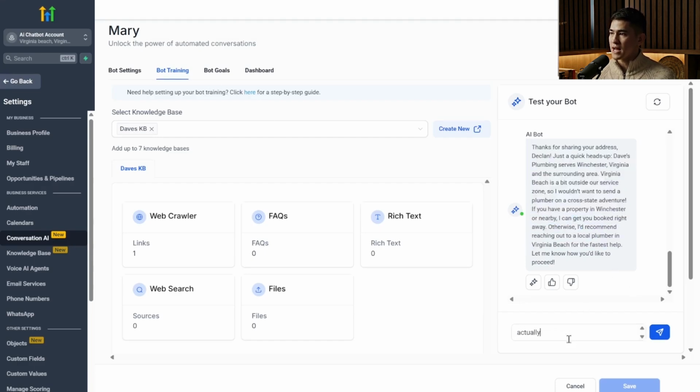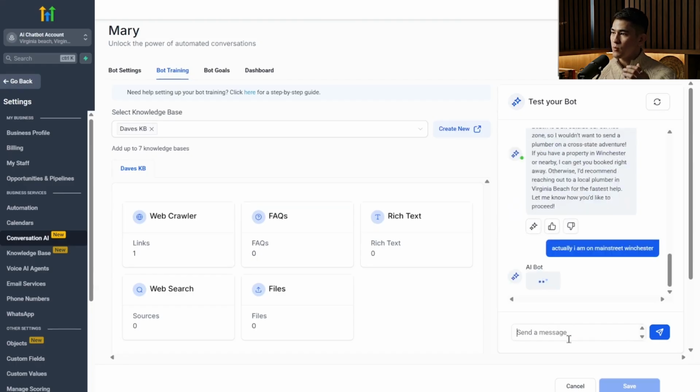So I'll just say, actually, I am on Main Street, Winchester. So now it's actually checking me, which is huge. I'm telling you, back in the day, the bots would just say, okay, I'm booking your appointment. Like super dumb, like not good. Okay, you're all good. Perfect.